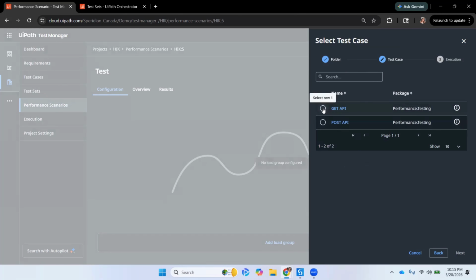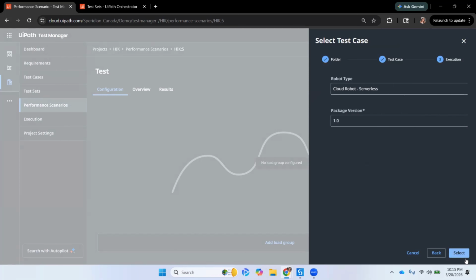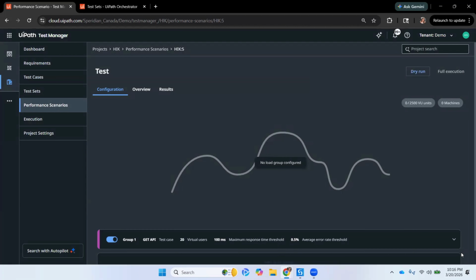So I have two test cases. Suppose I go with get API. I'm going to create a load group of one of my test cases, which is called get API. And then I can also select the robot type. For me, it's cloud robot serverless, but if you're using an on-premise robot, you can select that as well. And the package version from here, and I click on select.